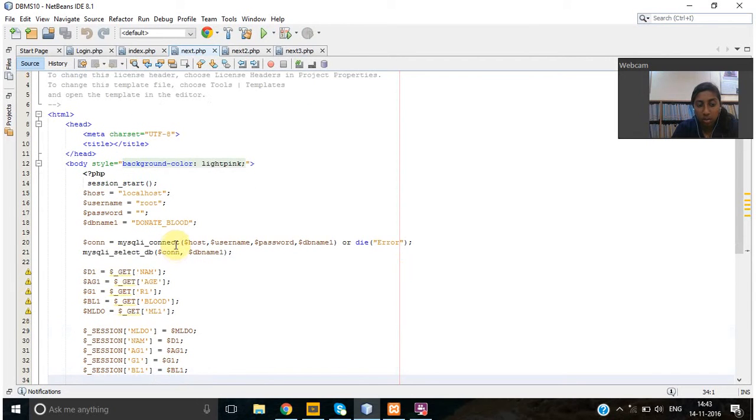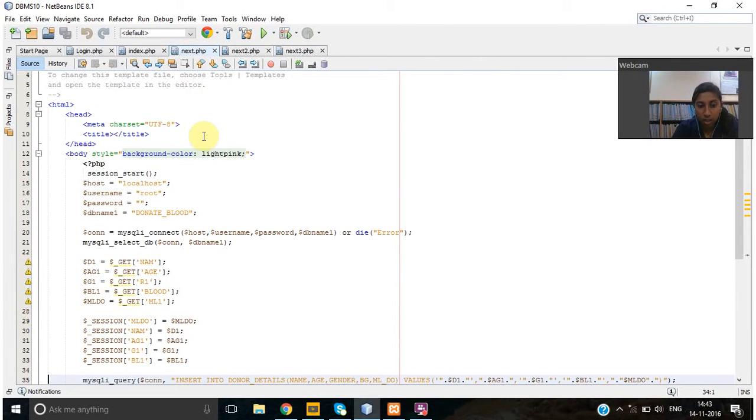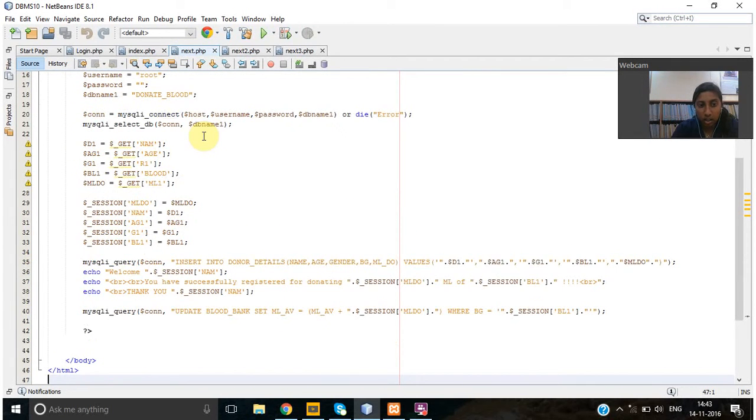Here are the host name, username, password, and database name for the connectivity. The ml donated, which I take from the user through the index page, will be loaded to next.php, in which I take the name, age, gender, blood group, and the ml donated, and it will be added in the donor table. The rest of the part will be explained by my friend.